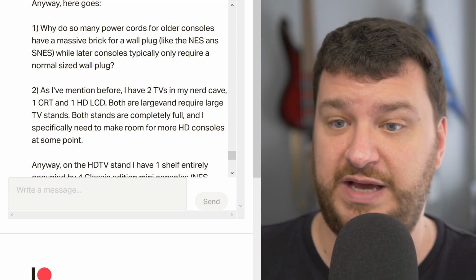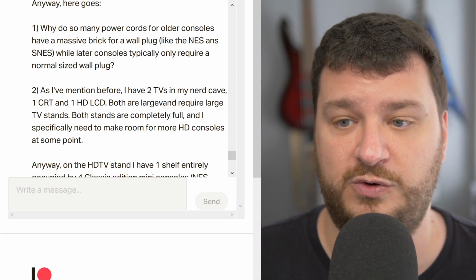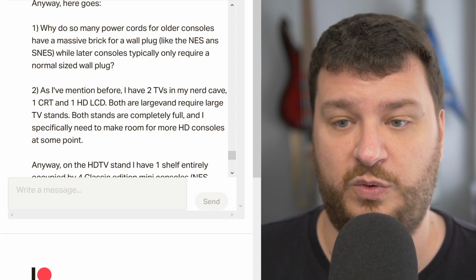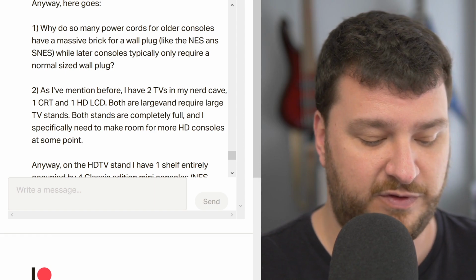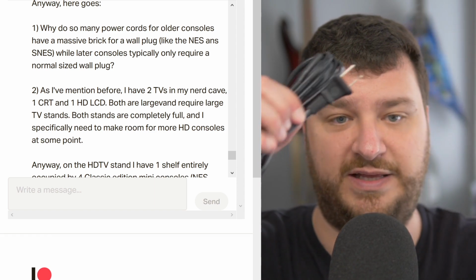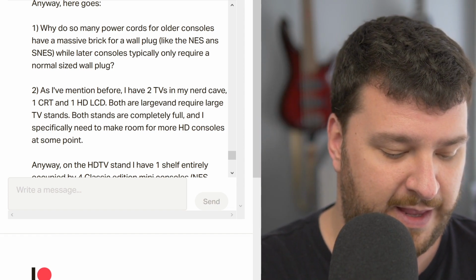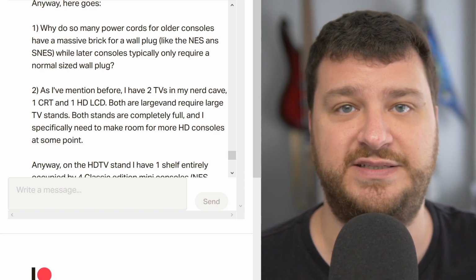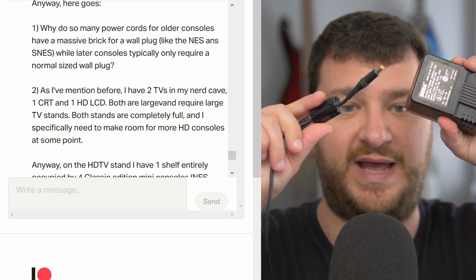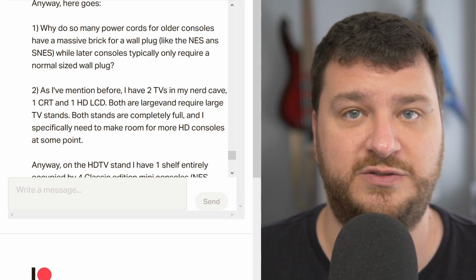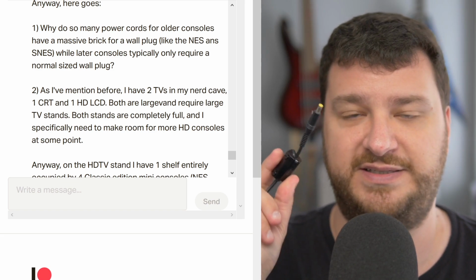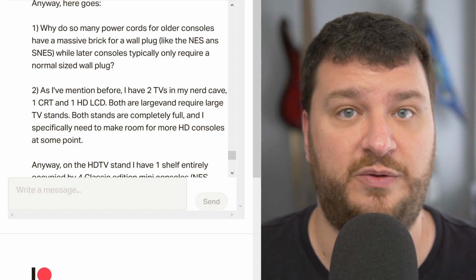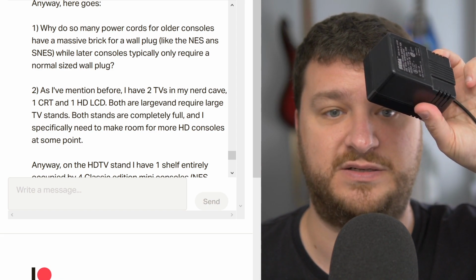Hopefully they'll fix it. But to answer Alan's question: why do so many power cords for older consoles have a massive brick for a wall plug when later consoles typically only require a normal sized wall plug? So I believe the question is, why do some old consoles have this and then some just have a basic cord? And I'm pretty sure the reason is that when you have something like a wall wart, you do the AC to DC conversion in this brick, and then you just have the DC on the outside. So all of the consoles were designed with whatever exact barrel plug size and positive-negative orientation with the exact voltage. So the consoles are all made exactly the same, and then you only adapt these for different regions.